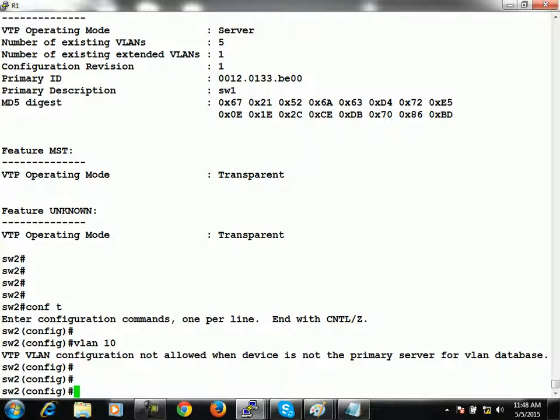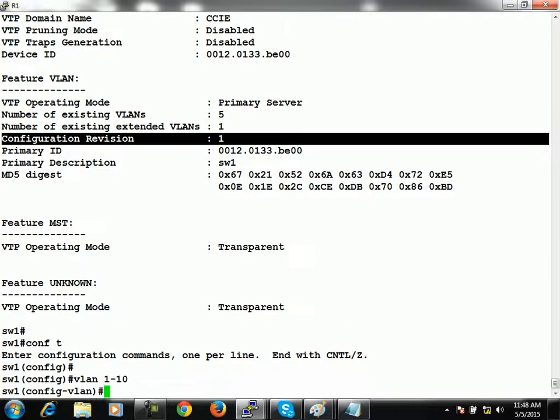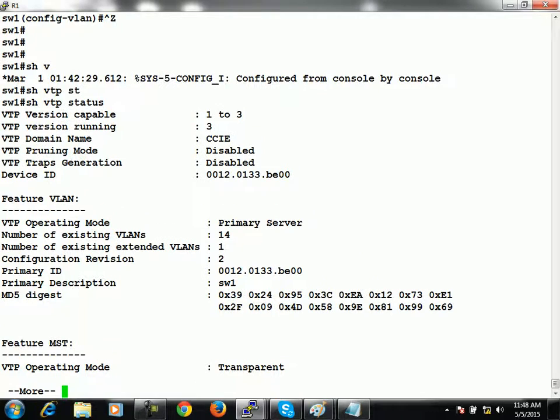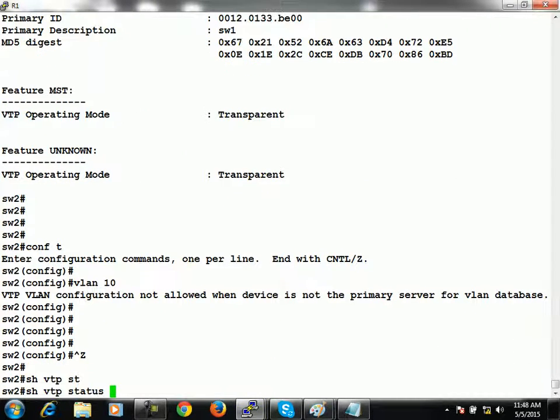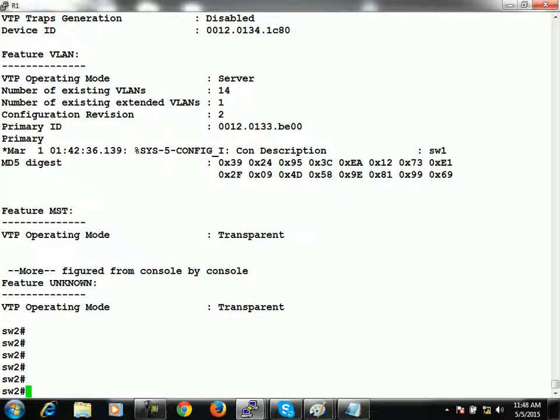But if you move on to switch 1, and if you want to add some VLANs like VLAN 1 to 10, no problem. Show VTP status. It will give this information to switch 2 now. Tell me, is there any problem now? So in this way you can do this kind of configuration. Fine.